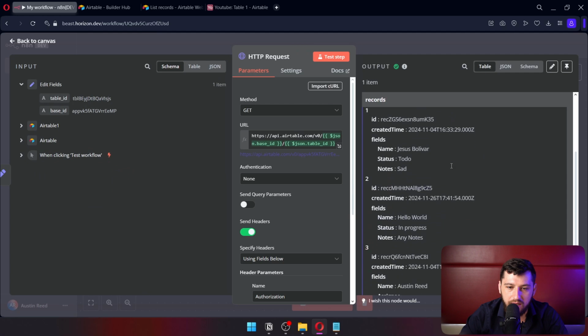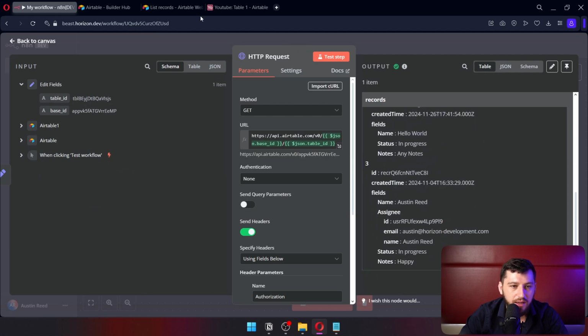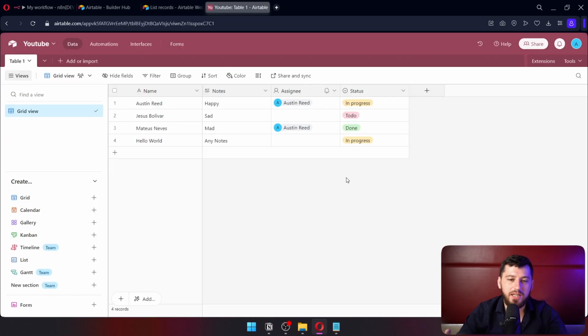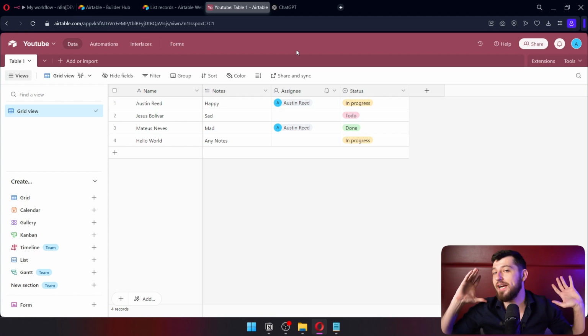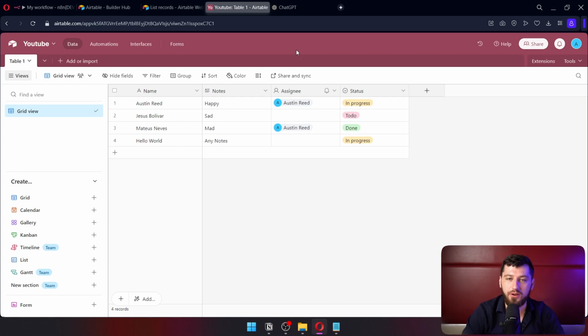And you can see we're getting different records here. And if we go to the table, we can see that the records are the same. All right, now say that we wanted to get all of the records that have only a specific status, and we wanted to update the record and change the status. Now, unfortunately, Airtable does not have an API to filter records by a specific state. So instead, what we are going to do is we're going to do it directly inside of N8N.